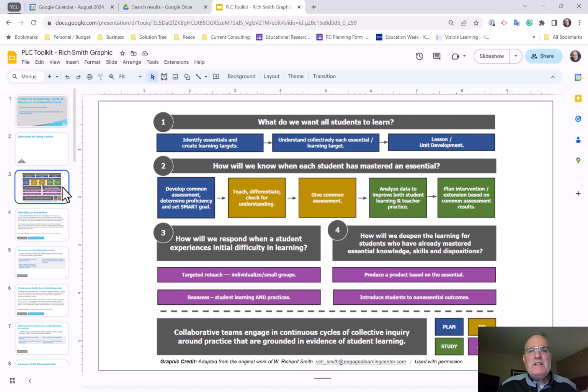Now, what a lot of teams ask me is, I like the 4 critical questions, Bill, but what do we actually do when we're answering each of those questions? And that's what makes Rich's graphic so valuable. If you look underneath each of the gray bars, Rich has described to teams the actual steps that you take when you're answering each of the 4 critical questions of learning. That level of specificity is super valuable to people.